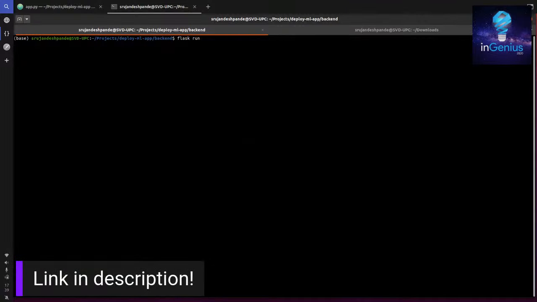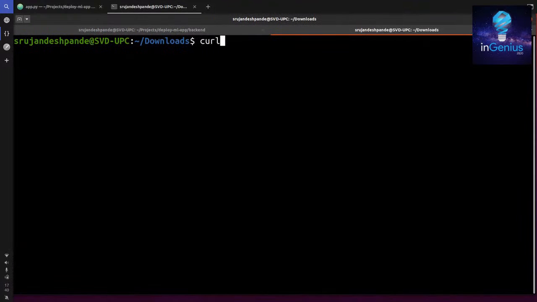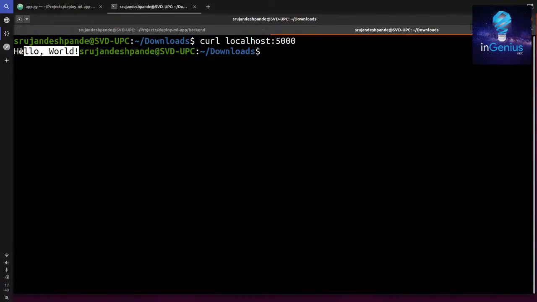As I mentioned, if you just type flask run, give it a second, and the server will just start up and we can see our requests. You can see running on port 5000. Now, if we go and maybe curl it, localhost 5000, you can see hello world. And our server works. It's as simple as that.